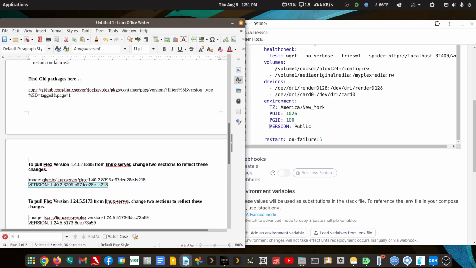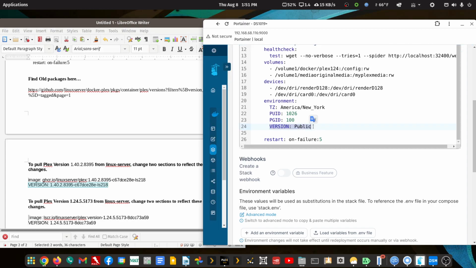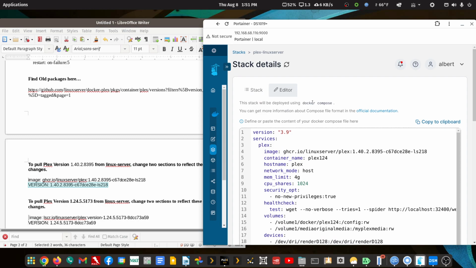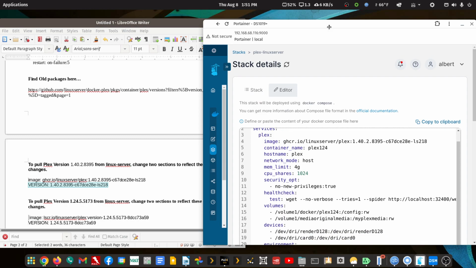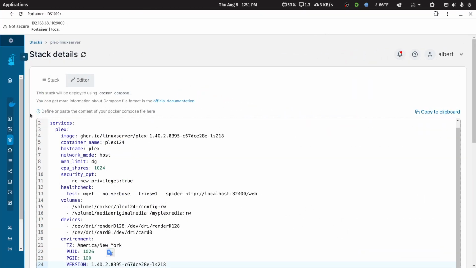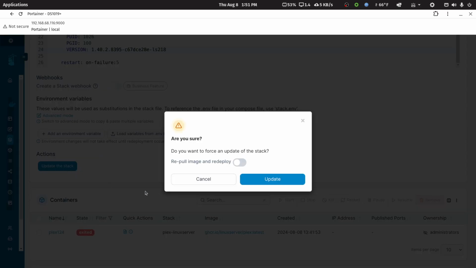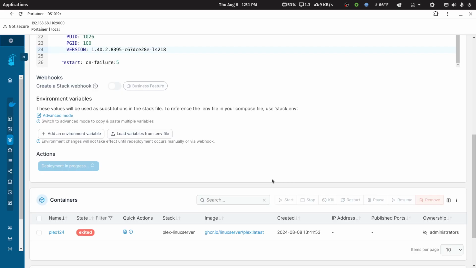And because I can't talk and think about the video and what I'm doing with Plex server at the same time, I have to check things over. That looks good. That looks good. Let's make this full screen. And let's drop down, click Update the Stack, Repoll Image and Redeploy and Update.